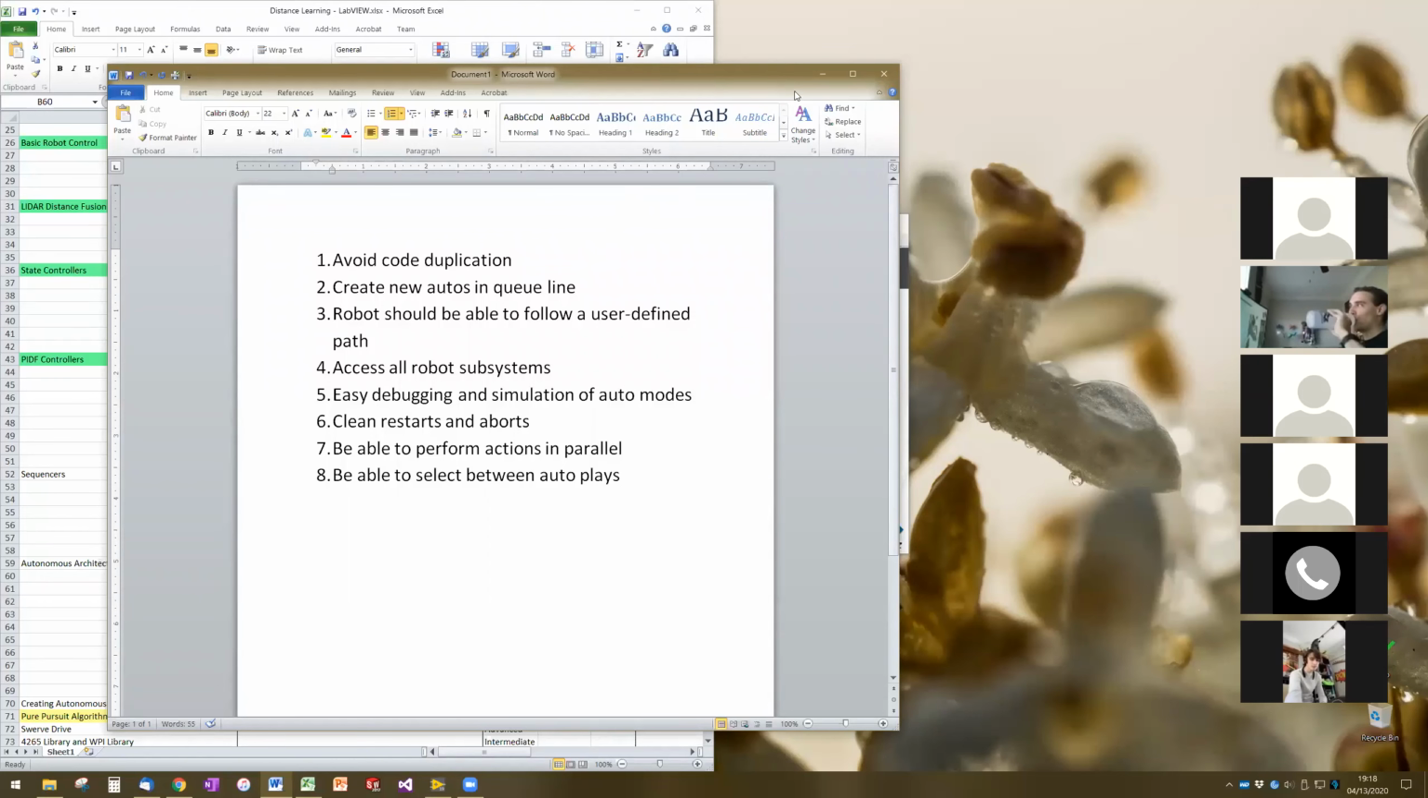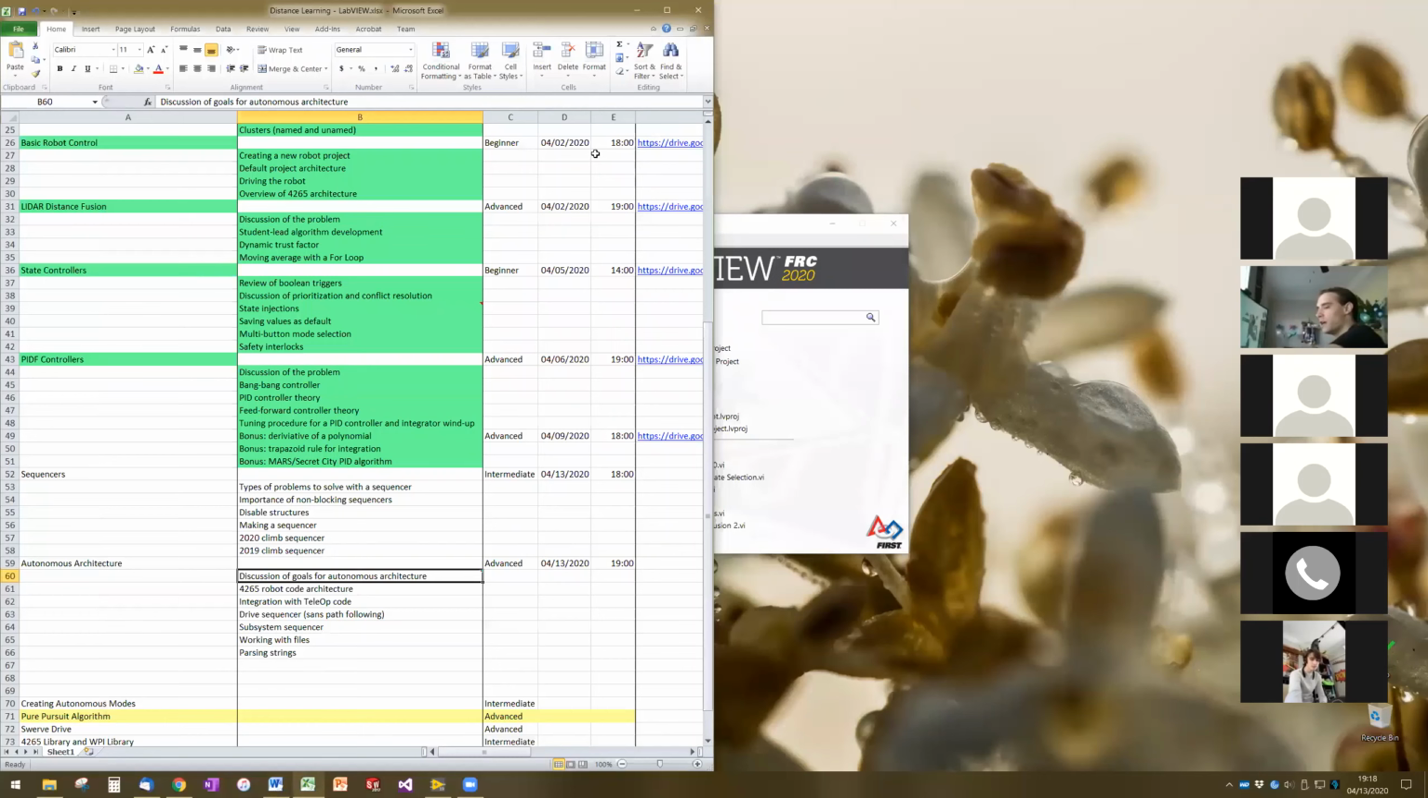So in order to understand the autonomous architecture, we're going to have to do some stuff first. We're going to have to talk some about the overall code architecture that we've been using for this year that we developed in the summer. And we'll talk about sequencers again. And then we'll also be talking about how to work with files and strings and some other fundamental LabVIEW things that we haven't hit yet, but are really important to how we build autonomous plays.